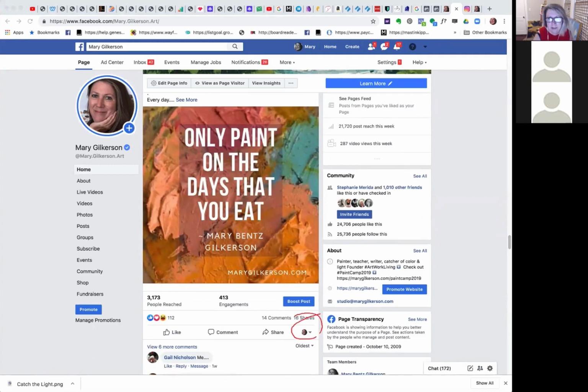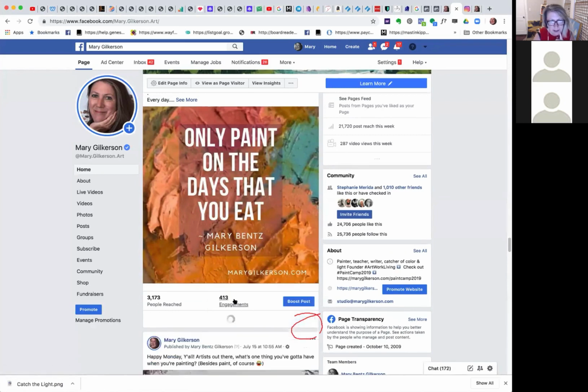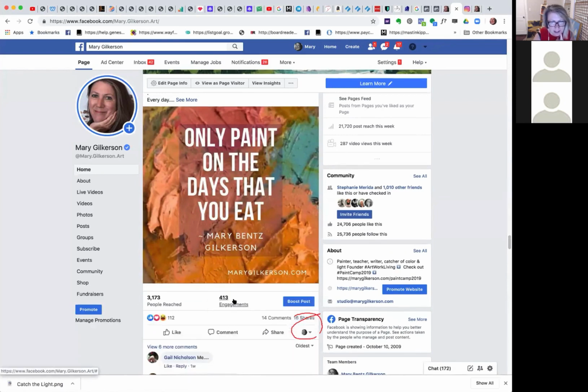Right there, I can switch back to my personal profile. And here's how I make it easy for me to tell the difference. I have a color photo on my business page. On my personal profile, I have a black and white. So whenever I see the black and white icon, I know I'm acting as my personal profile.